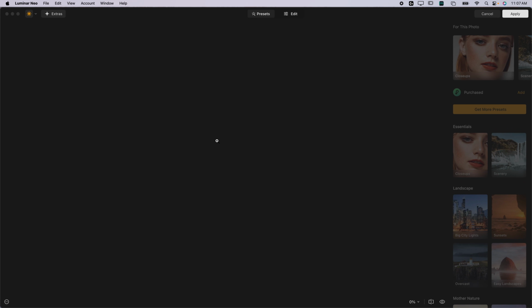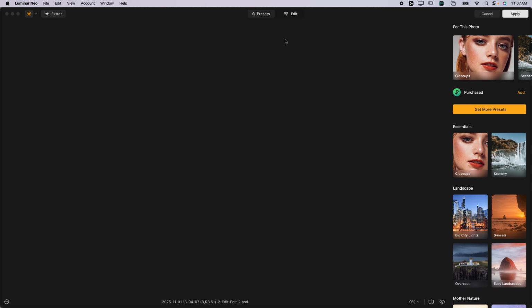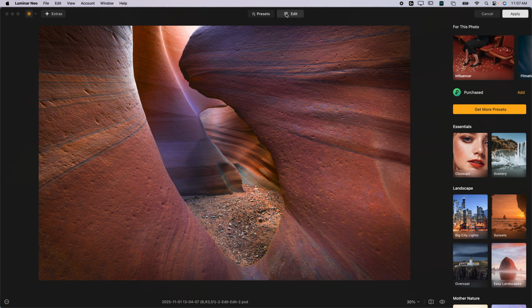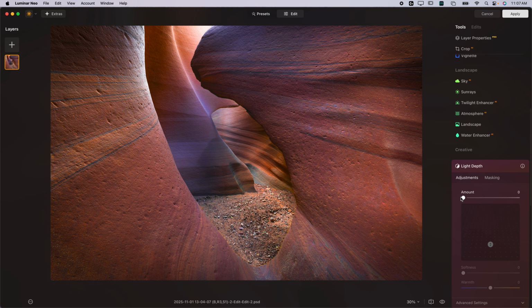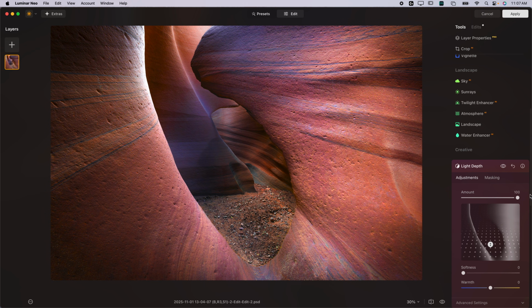Now this photo is really, really going to be cool what you can do with this because we already have a little bit of light coming down from the top. So let's go to edit. Let's scroll down to light depth. Let's just go amount 100 once again.